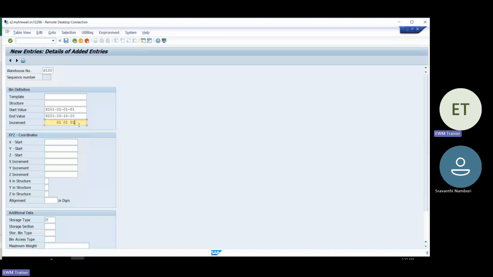I'm going to increment with 1 here. So just after creation of the first bin, it is going to create the second one and third one, up to the 10th. And again we are having the structure.